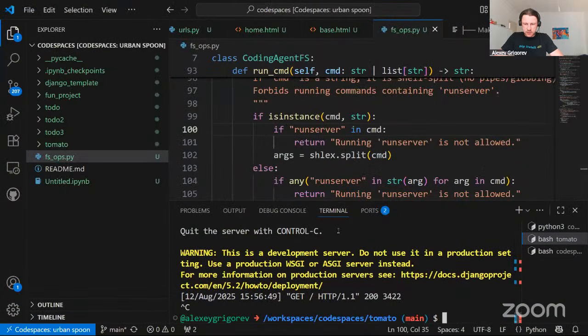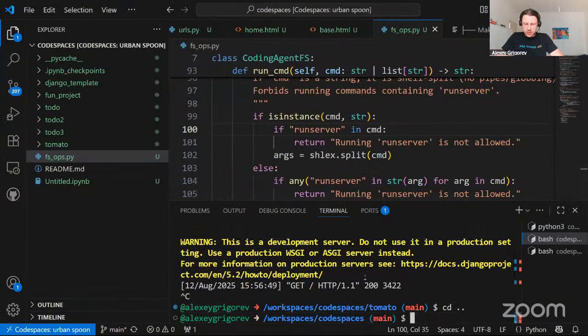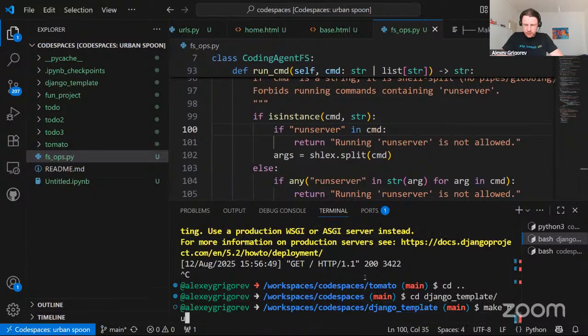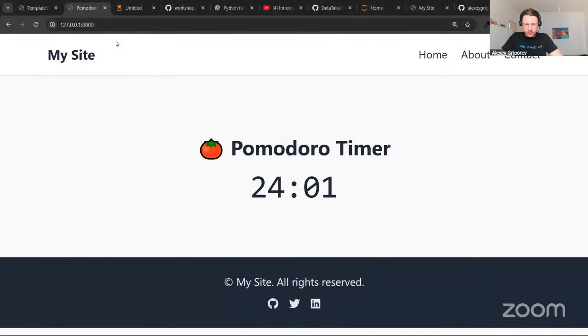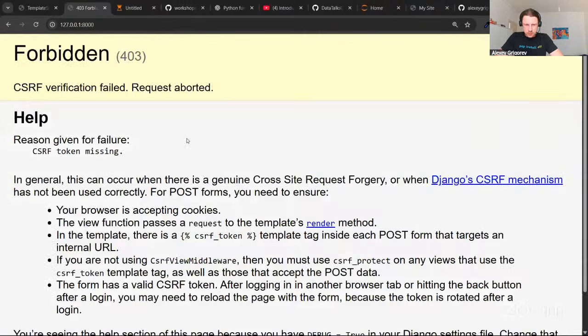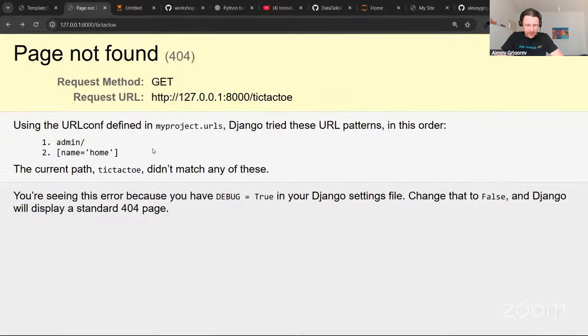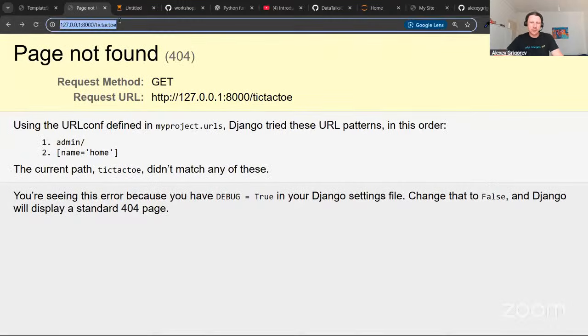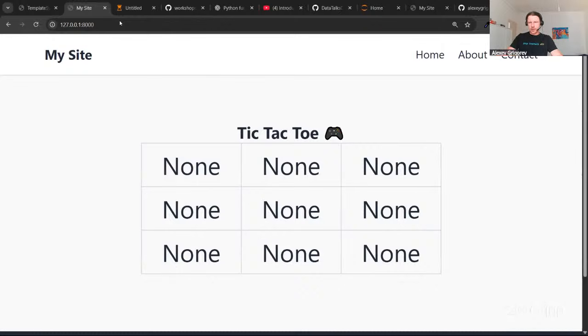Maybe let me try to actually do a Tic Tac Toe one. If I go to Django template and do make run, it should be Tic Tac Toe, right? Okay. Okay. Um, yeah, let's pretend it works. So I'll stop at that.